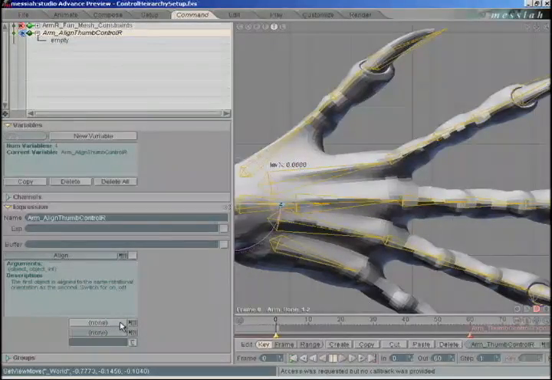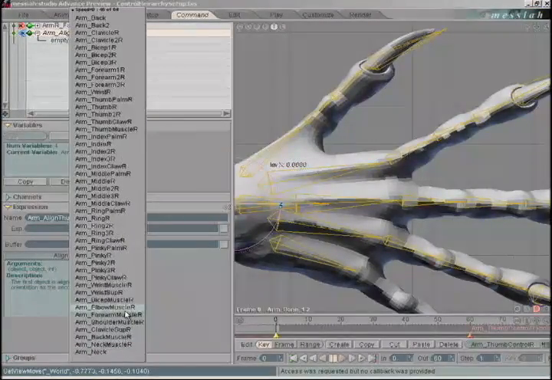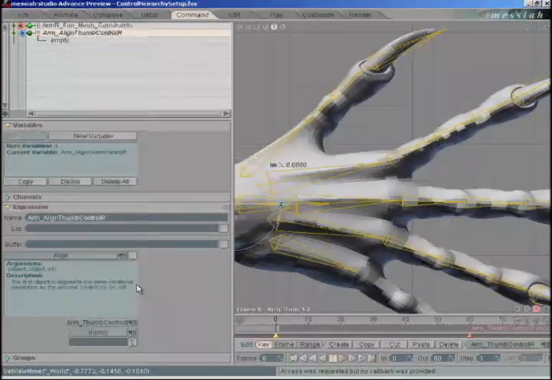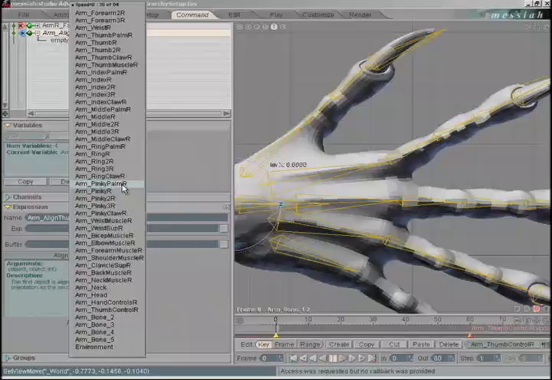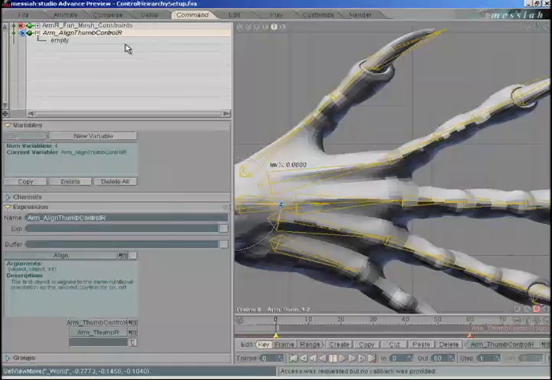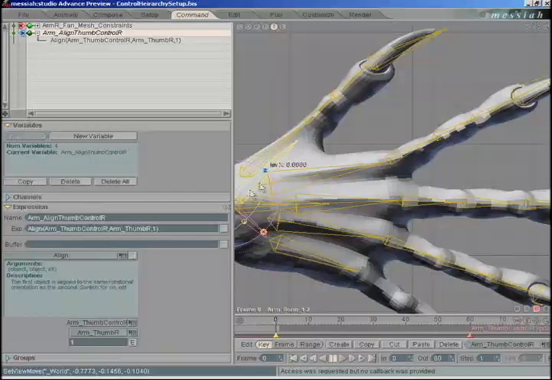Just right there. First argument, we want thumb control R to align itself to thumb R. 1 to turn the expression on. Right click to add that to the expressions field, and you'll see it aligning to the thumb.